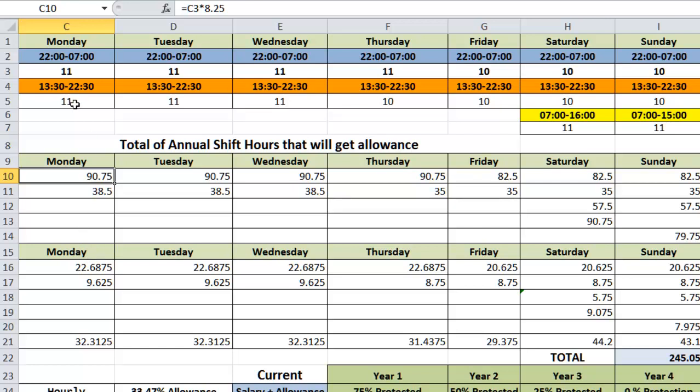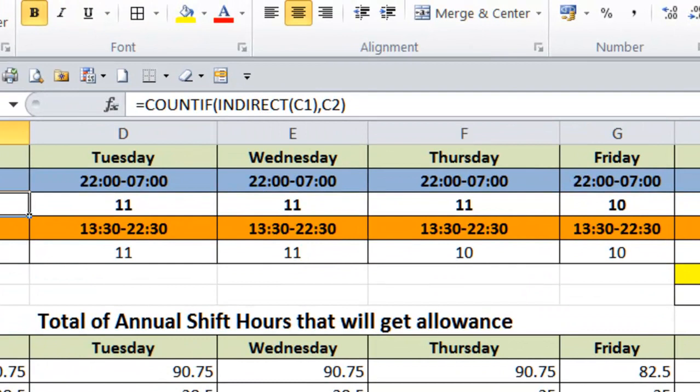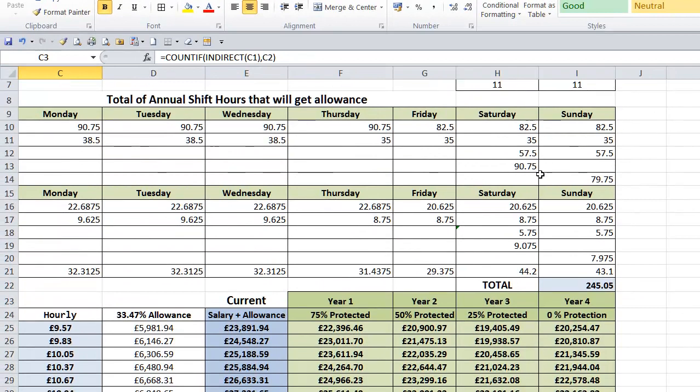On the back shift, we do a 3.5 hour part of the shift that will accrue 25% shift allowance, and the rest is paid at the 10% rate. So I have a formula up here, count if indirect. I'll explain that in another video. On a Saturday, Sunday, it's 3.5 hours on the back shift. That'll be at 0.25.